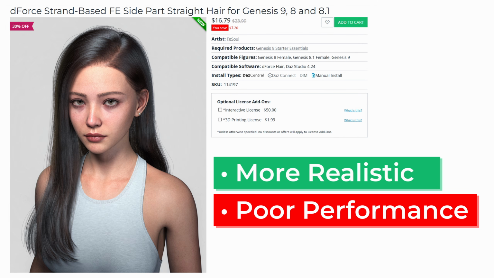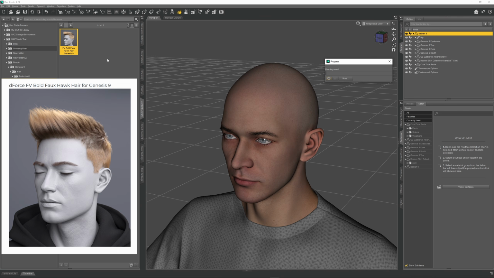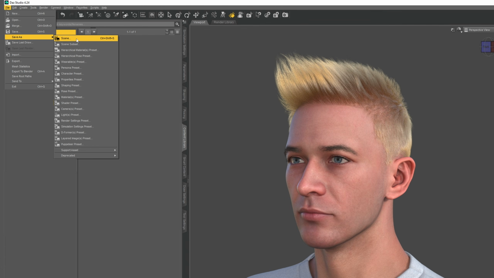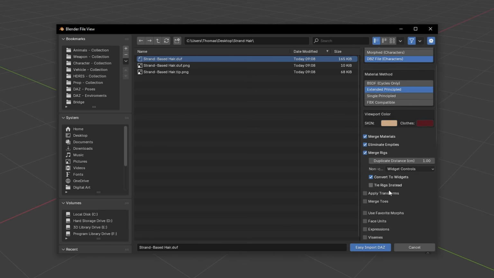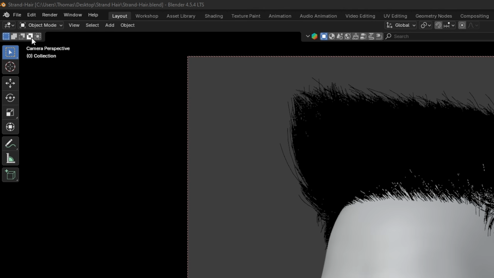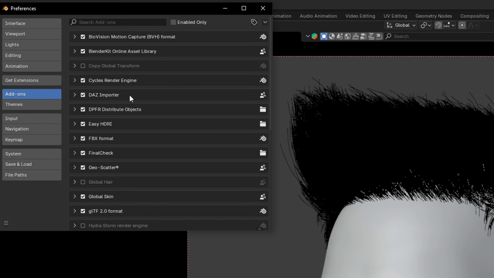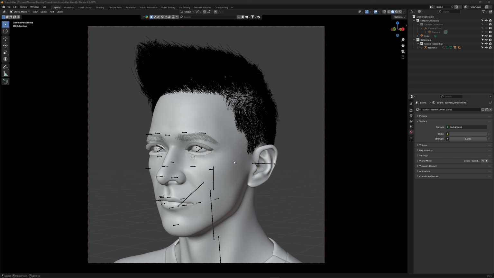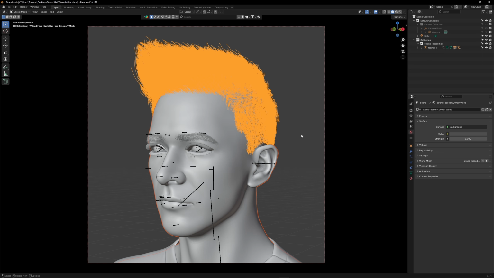of performance. To import, first, apply the hair to your character in Daz. Then, do a standard Diffeomorphic export and Blender import. The hair will appear as a bunch of black curves. Go to Preferences, then Add-ons, and find the Daz importer. Drop it down, and make sure Hair Tools is enabled. Now, select your character, then select the hair curves.